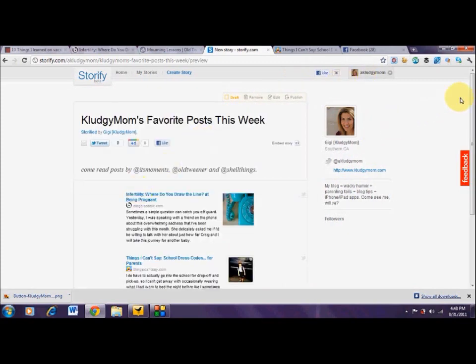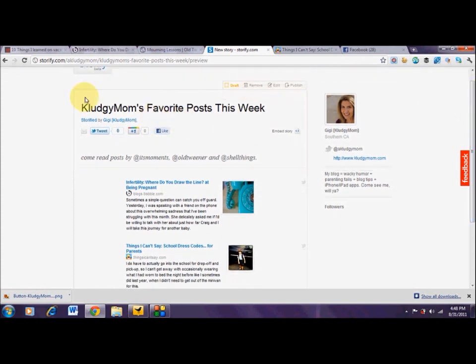And this is how it displays when someone clicks on your Storify link. It's got your title, it's got who curated the content, which is me, Storified by Gigi. It's got social sharing buttons. You can embed this story into a blog post or your website if you like, or somebody else's story that they've curated. And then it's got the posts down below.